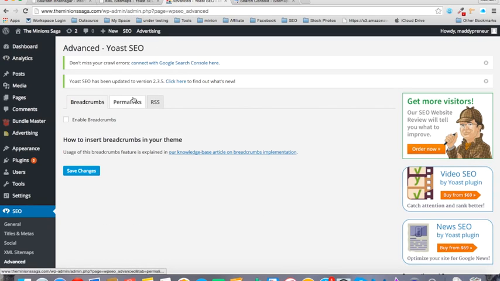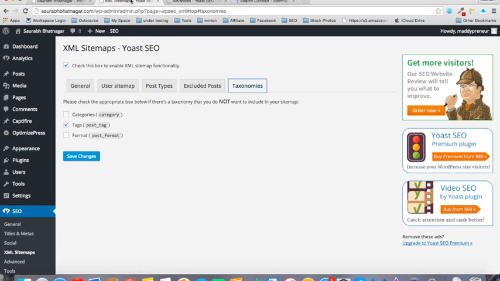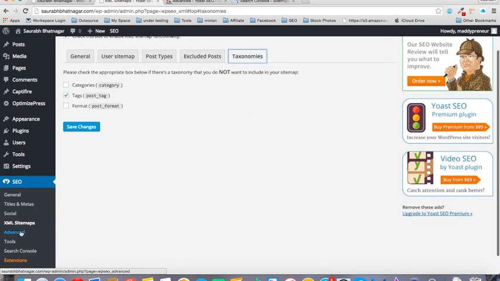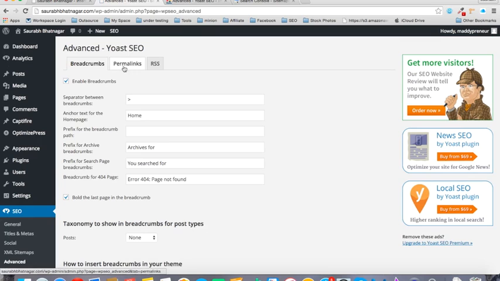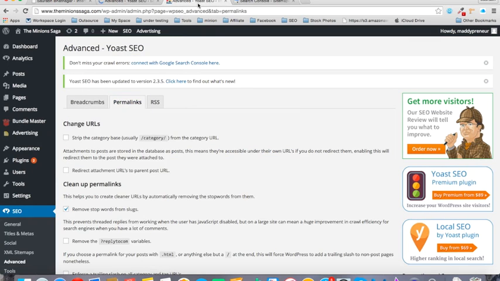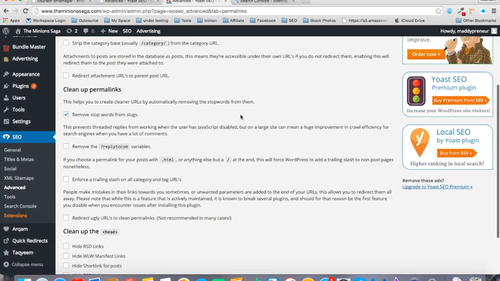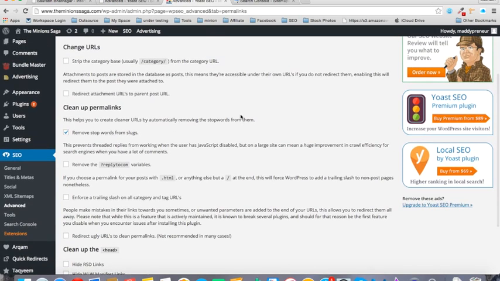Permalinks over here, advanced permalinks. From here what you will do is check on this box: redirect attachment URLs to parent post URL.